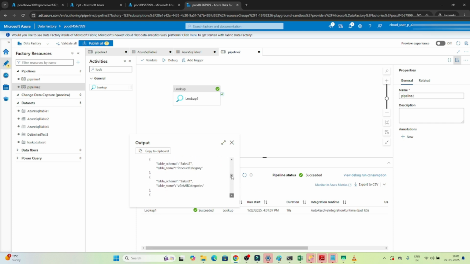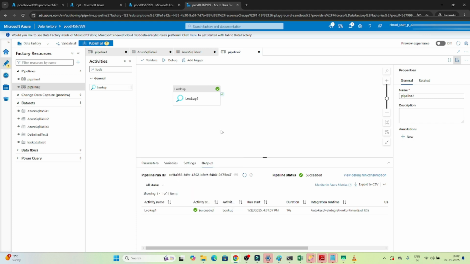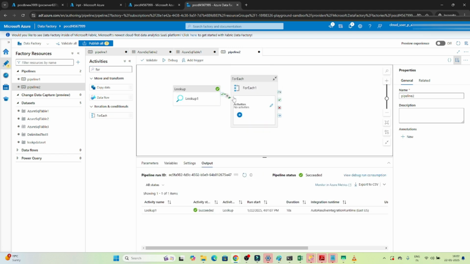Now what I want to do is copy each one. As of now the table schema is the same for all, but suppose you have multiple DBs and multiple tables, then you can use this table schema and table name structure. Now I am able to read all the schemas and the table names. I want to copy them one by one into the blob storage, so that is my requirement. Because we have multiple tables, I'll try to loop it. So I'll use a for each activity, and whatever output we are getting from the lookup, whatever the table names, we will pass one by one through a for each activity.